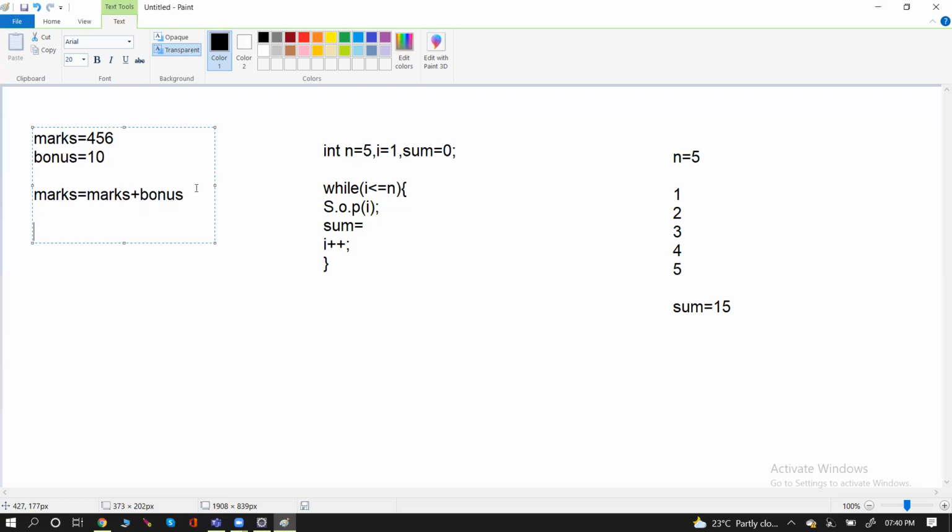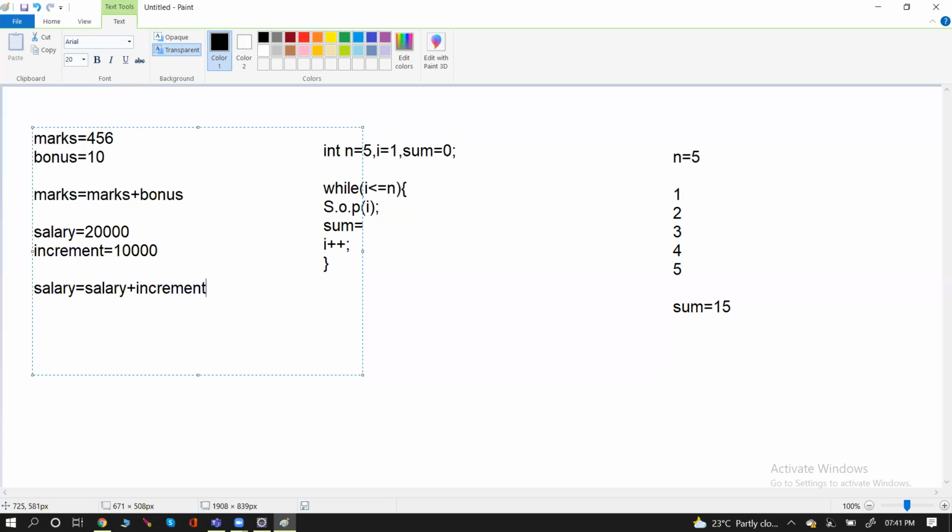Salary is there, some 20,000. Some increment happened. How much increment? Some 10,000. So what will be the logic? Salary is equal to salary plus increment. Why are we using salary again? Because it's stored in salary. So that value we are using, we added with that incremented value and stored in the salary itself. So again, that result variable is being used in the calculation, right?